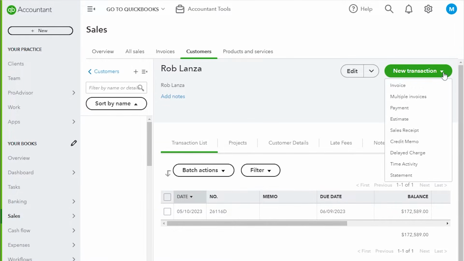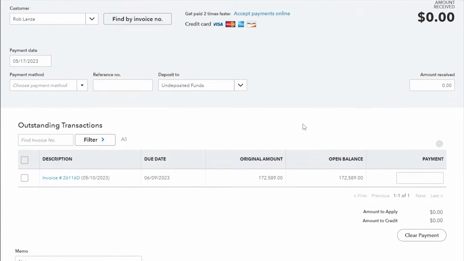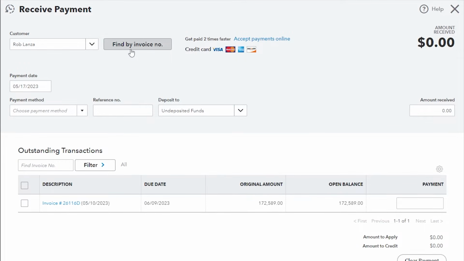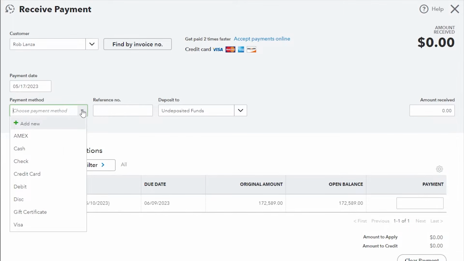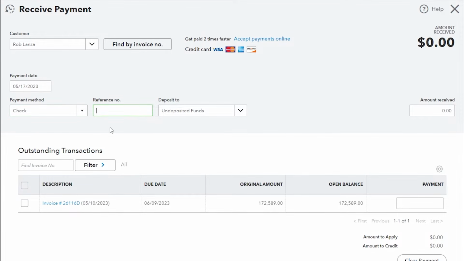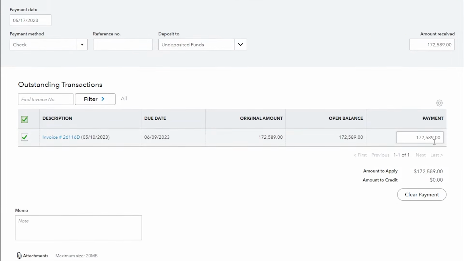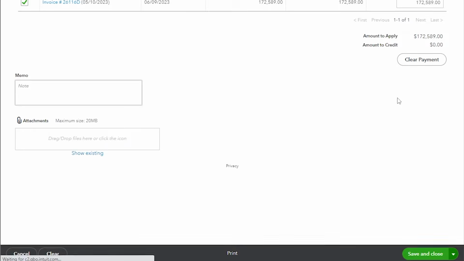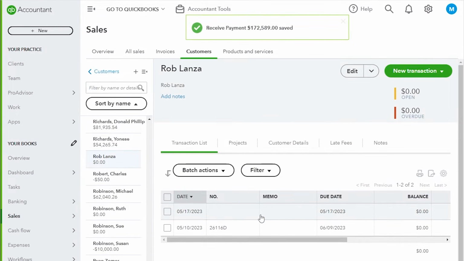So we're just going to go in here, click on payment. It pulls up a receive payment dialog for you to fill in. Choose the method. So if it came in through a check or through ACH, you can put that in there. You can put a reference number. It's going to go into your undeposited funds. Put in the amount that the check was. It's going to apply it against that invoice, and then you're going to save and close. Now the customer will have a zero balance. So you can see that whole transaction goes through.